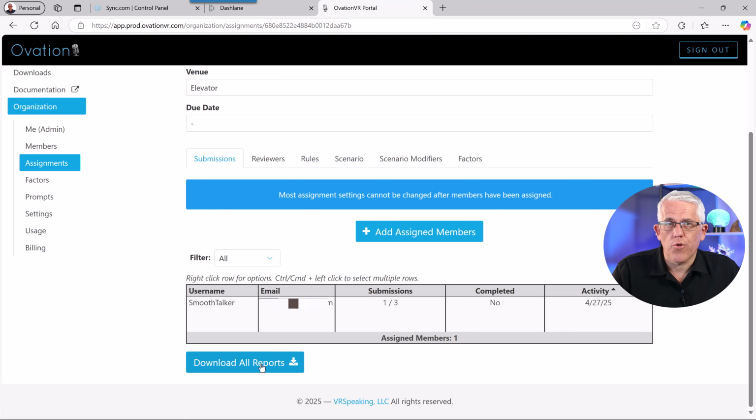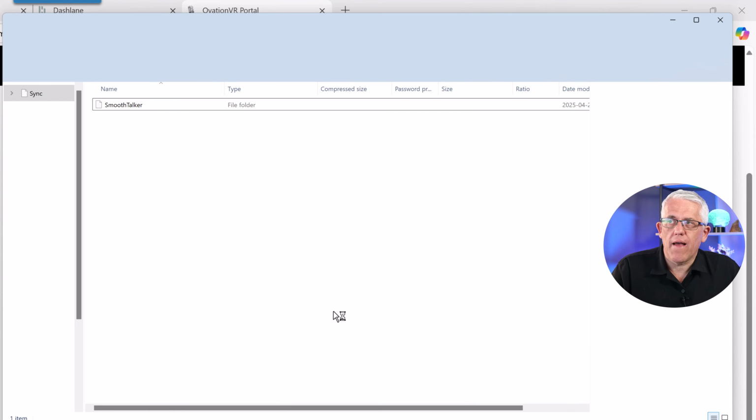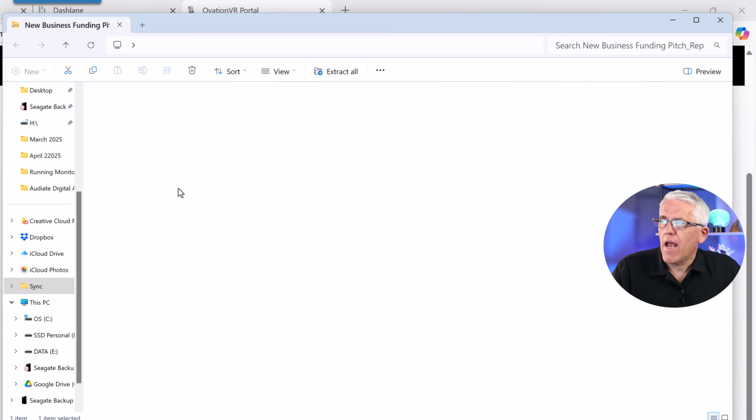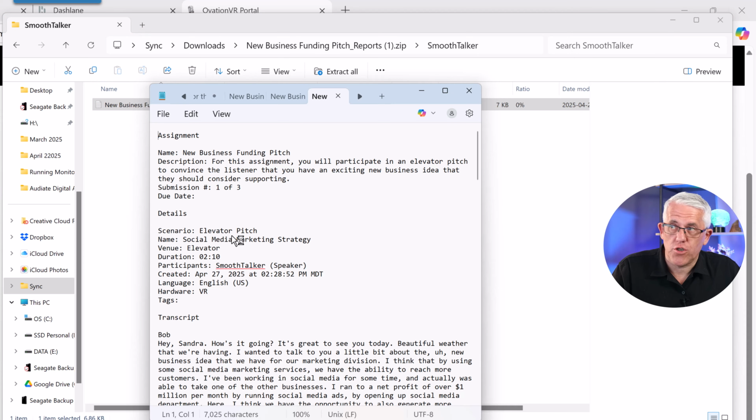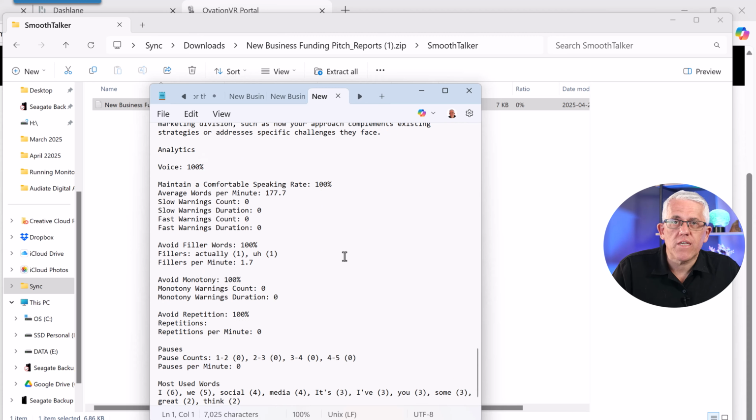I can now download all of the reports, again based upon my filter. So in my case, it'll just be the one assignment, one user. I can then open up that folder, that download, and I'll have a text file all sorted by the name of every user that's completed assignments or worked on assignments, again depending on my filter. And when I go into that folder and open up the text file, I'll receive a lot of information. I'll receive information about the assignment, the submission, number 1 of 3, whether there's a due date, details on the assignment, a complete transcript of what was said during the assignment, and at the bottom I'll receive analytics.